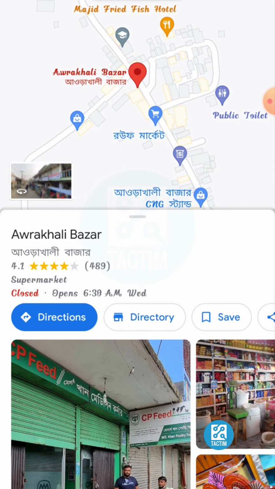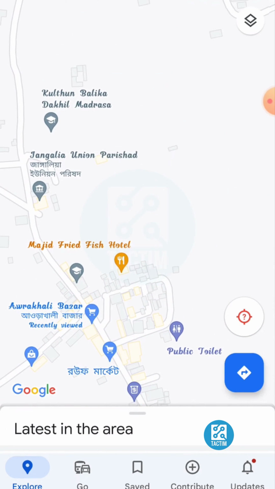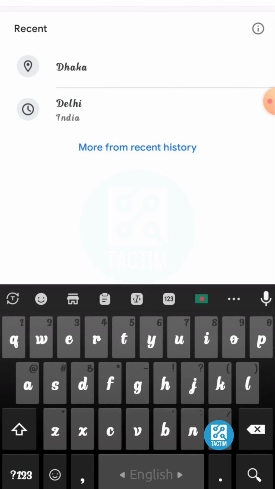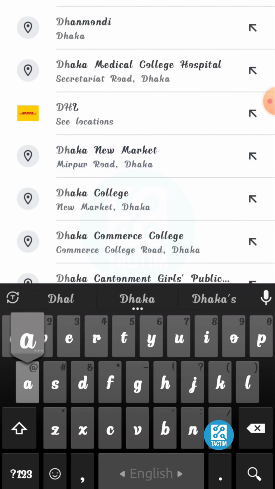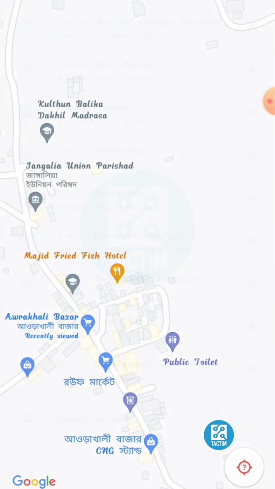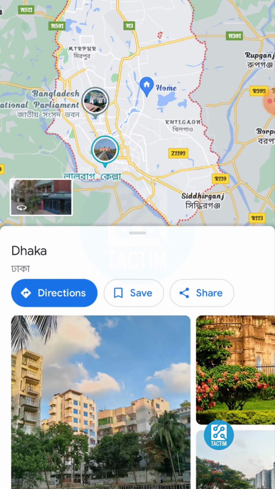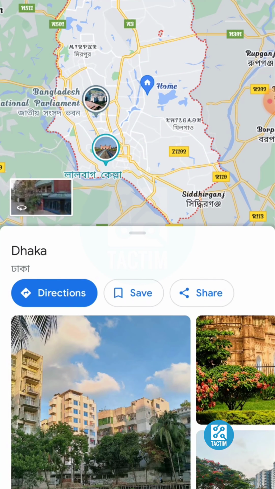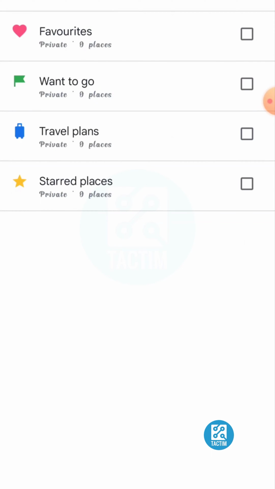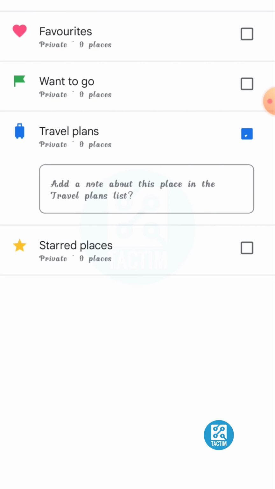Or you can just select the place from the top search bar, just searching it. Just search for the place. After searching, here you can see in the middle here save option. Click on the save. After clicking it, here you can see you can save it to a new list, or you can save it to your favorite place and the place that you want to go, or travel plans and starred places.